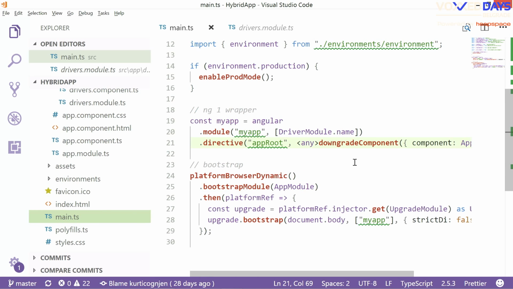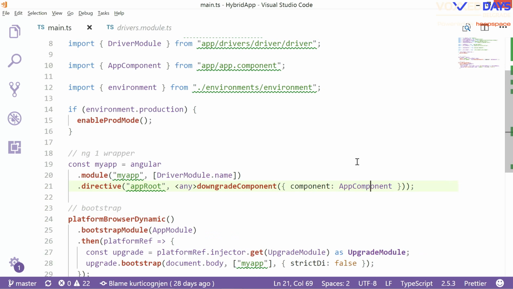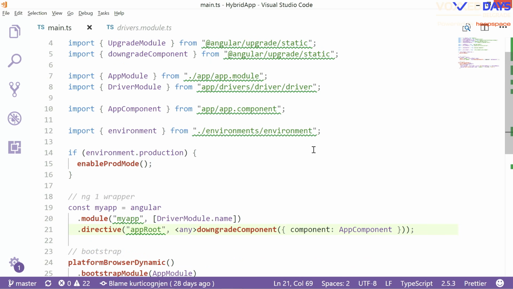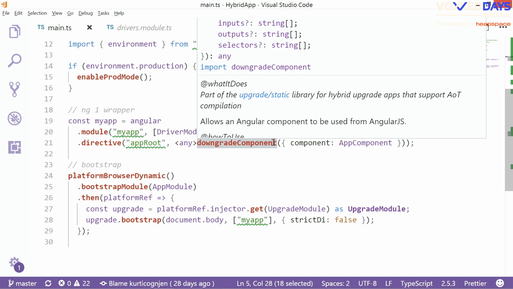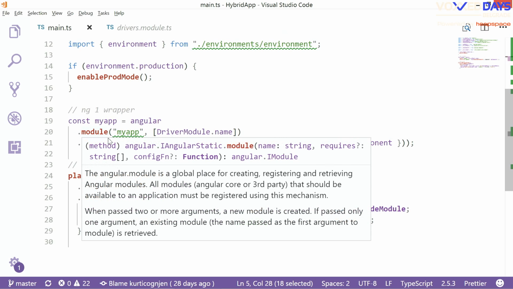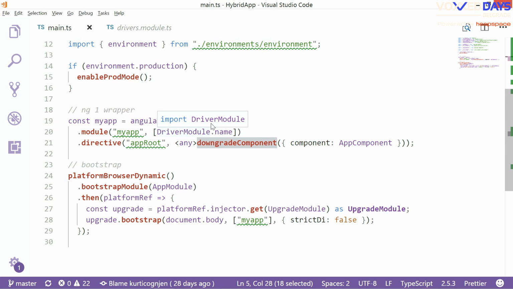And here, a simple way to downgrade your Angular component is to just use the downgrade component function from the Angular upgrade package. You just use the downgrade component and pass in the component that you want to downgrade. It's basically just that one line of code, and then register that component as a directive in your AngularJS part of the app. And then you can use this selector to actually refer to it from any AngularJS template. So nothing more to it.